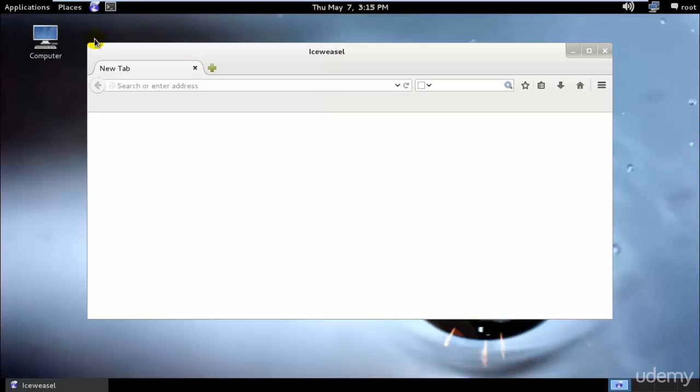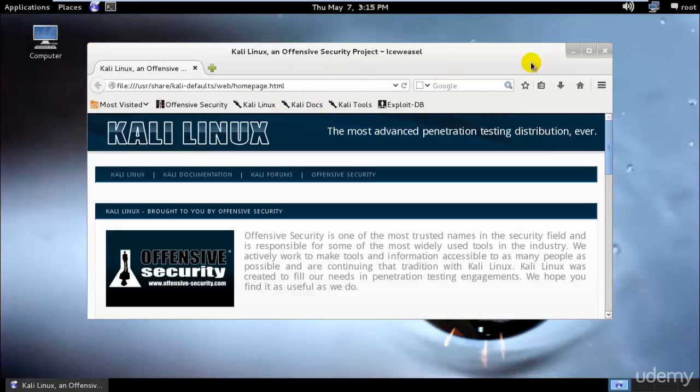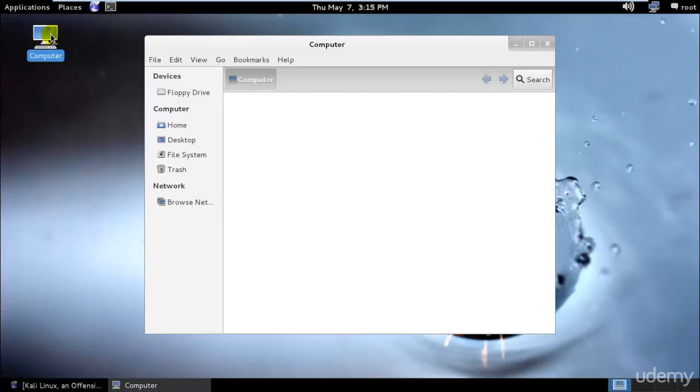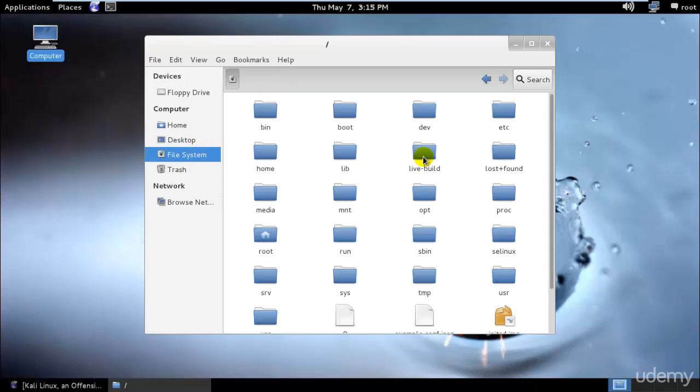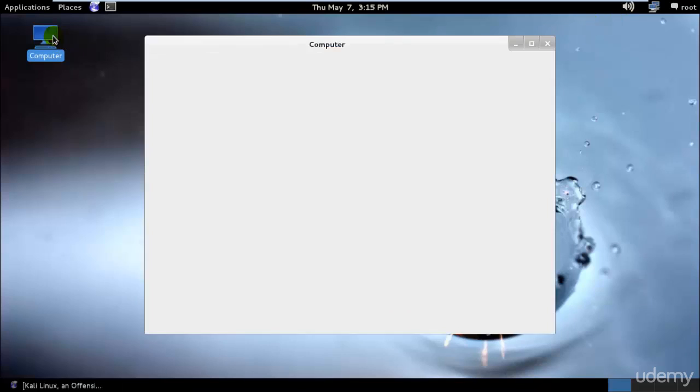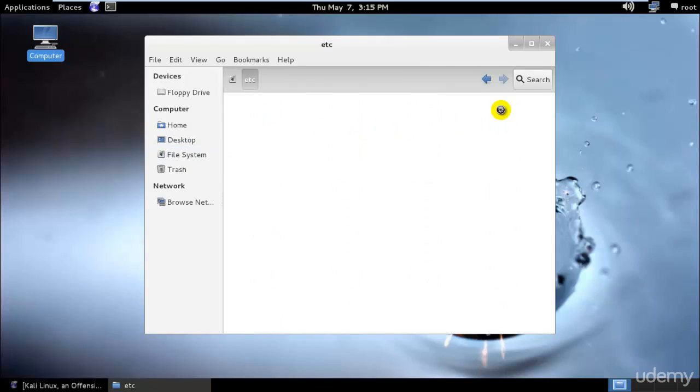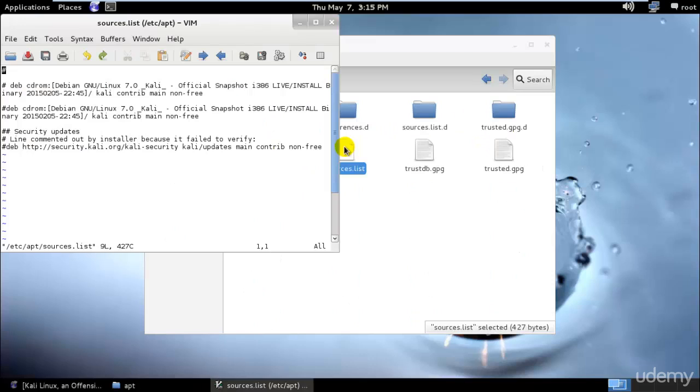In order for us to get the source file, I'll show you how. The first thing we need to do is check whether we have the correct repositories, because if we don't have the correct repositories, then our system will break when updating. So you can go over here, to my computer, file system, etc, and we have apt, that's aptitude, and the source list, we have it over here.